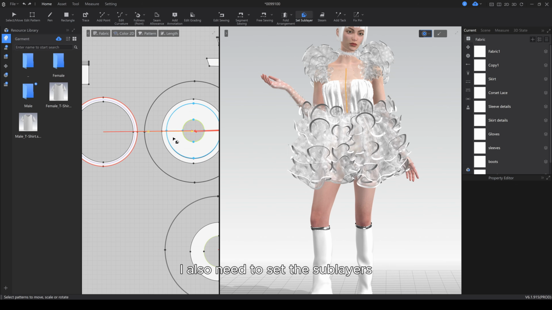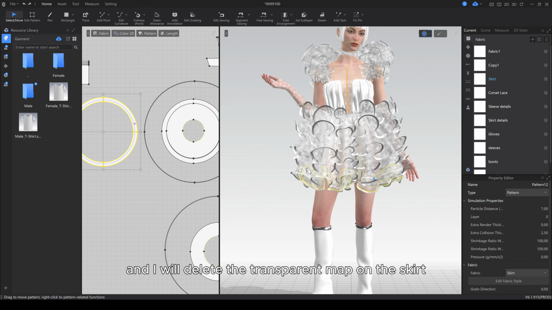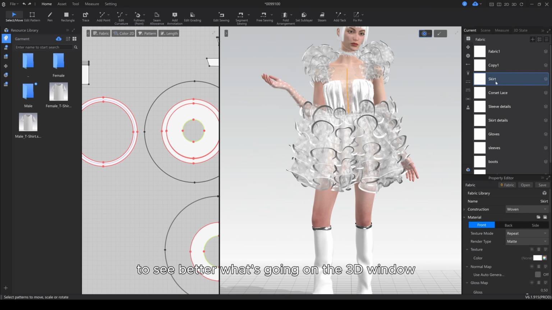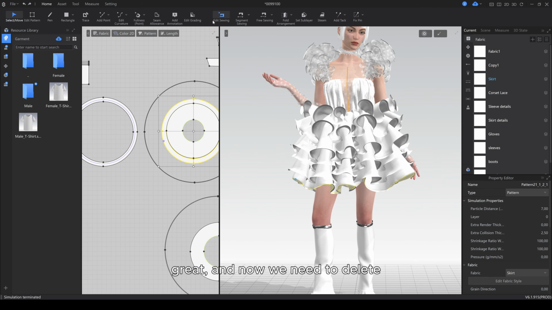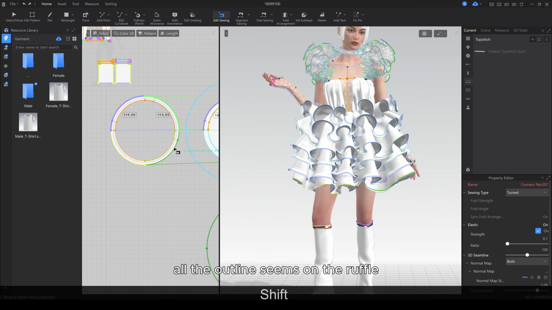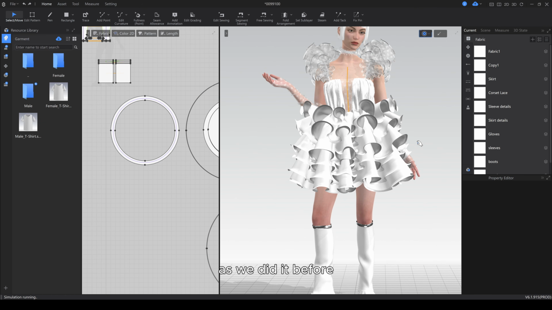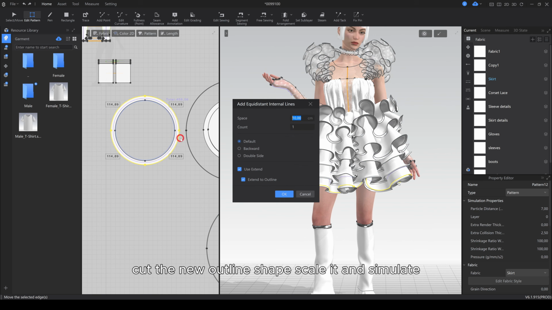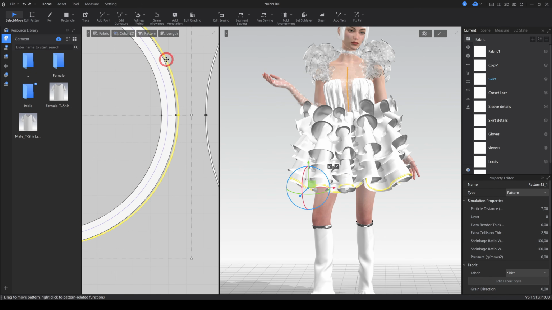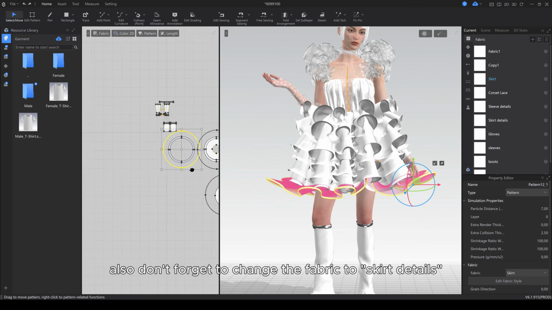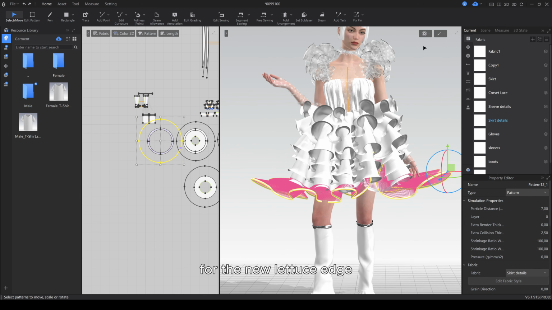I also need to set the sub-layers and I will delete the transparent map on the skirt to see better what's going on in the 3D window. Great, and now we need to delete all the outline seams on the ruffle and create this lettuce edge as we did before: cut the new outline shape, scale it and simulate. Also, don't forget to change the fabric to skirt details for the new lettuce edge.